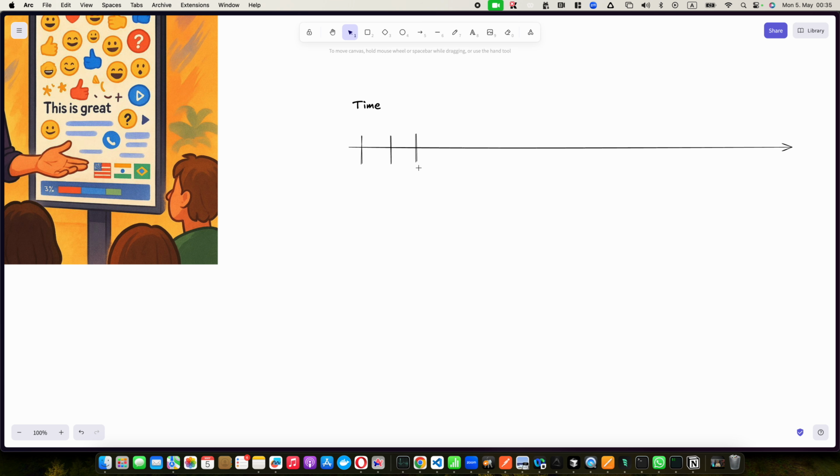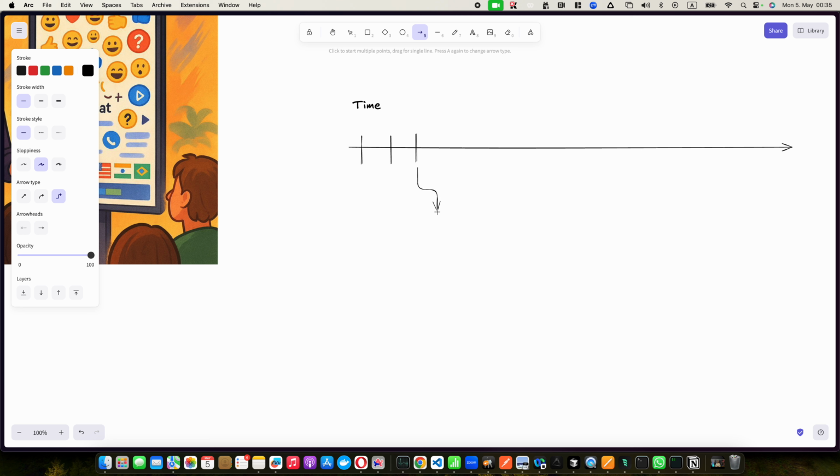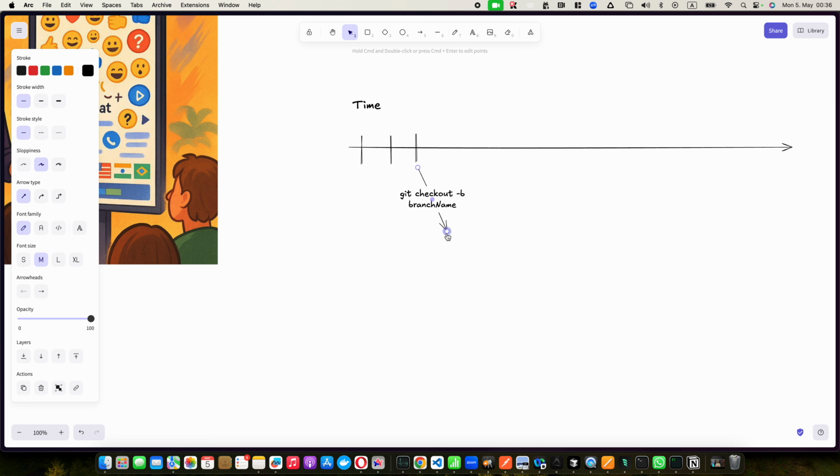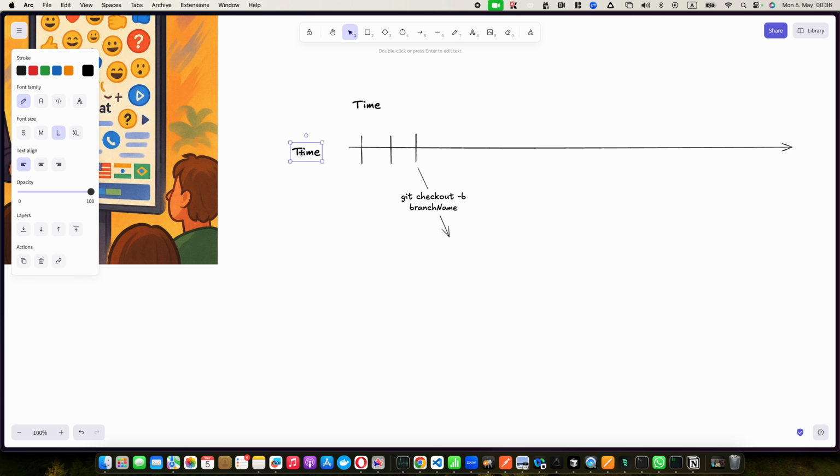At a certain point in time, we do a so-called git checkout. Let me quickly do these straightforward arrows. We do a git checkout. In this git checkout -b and then the branch name, we'll create something for us, a copy of that branch. Imagine that is a time scale and this is the so-called main branch.